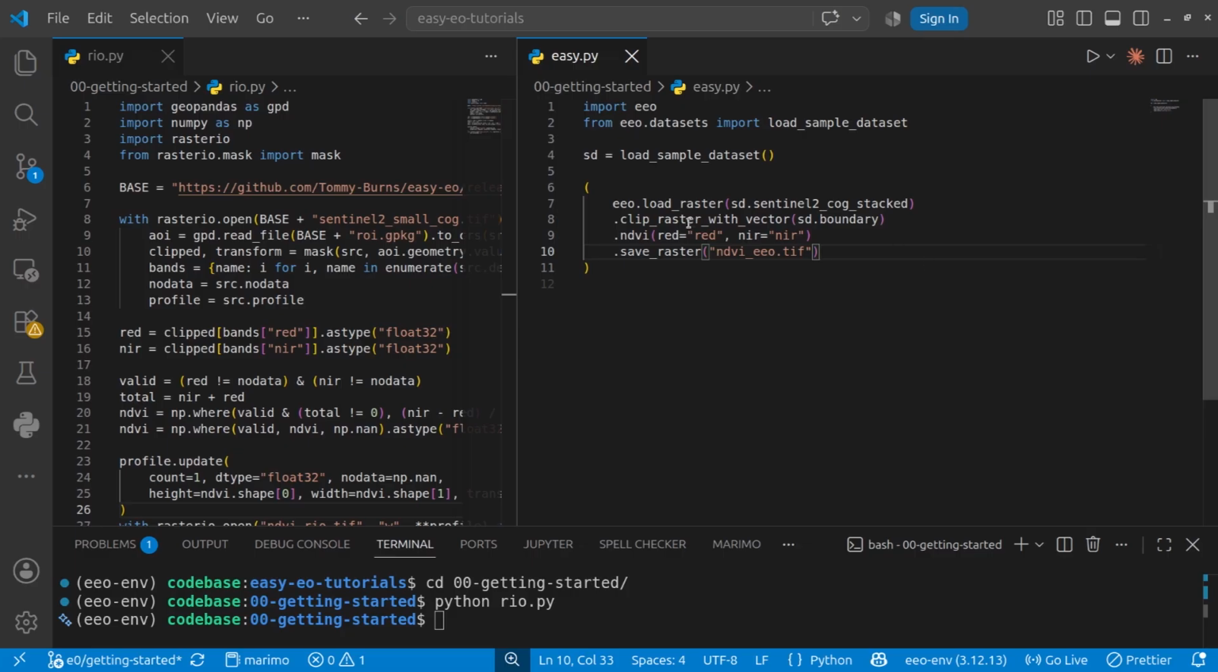All these functions also, like the clip raster, the NDVI, the save, they can also be called independently and used. You don't necessarily have to chain your operations. But EasyEO also introduces the chaining so that your workflow can be simplified and faster as well.